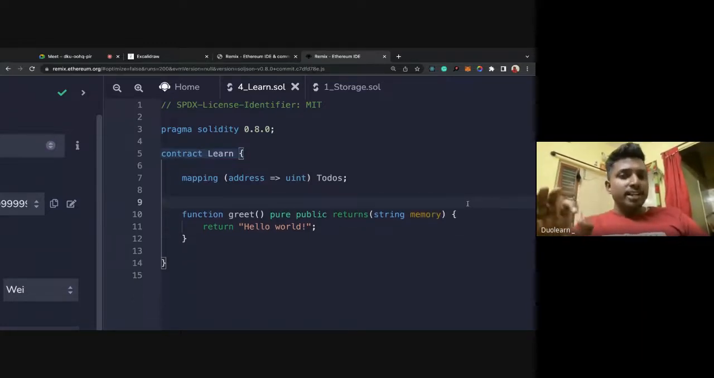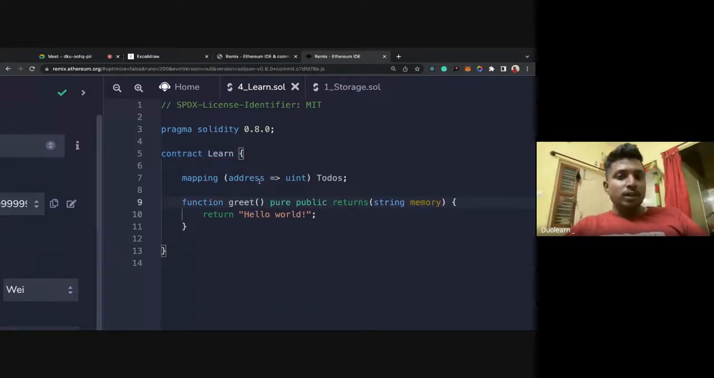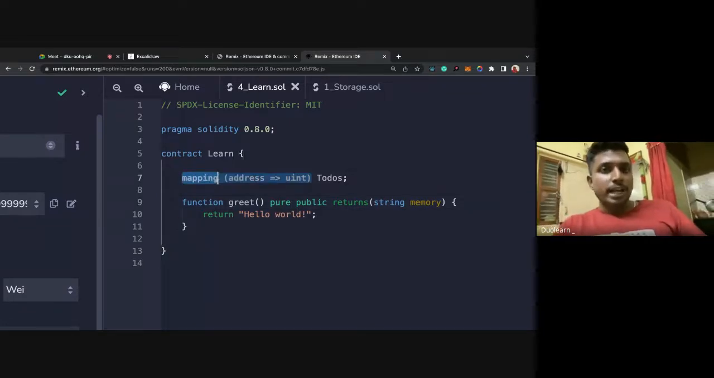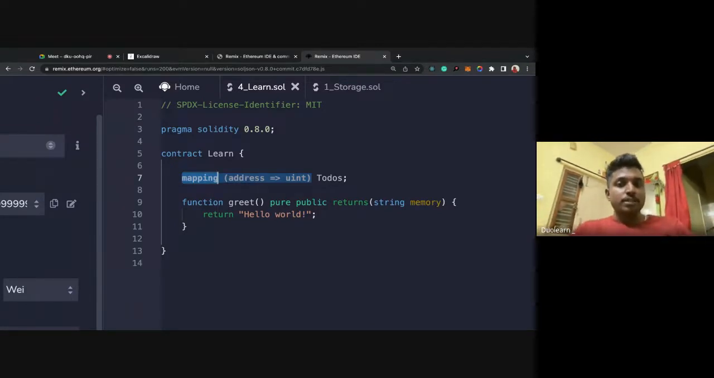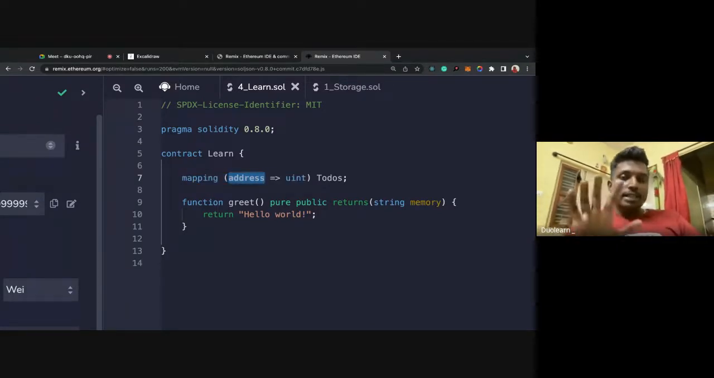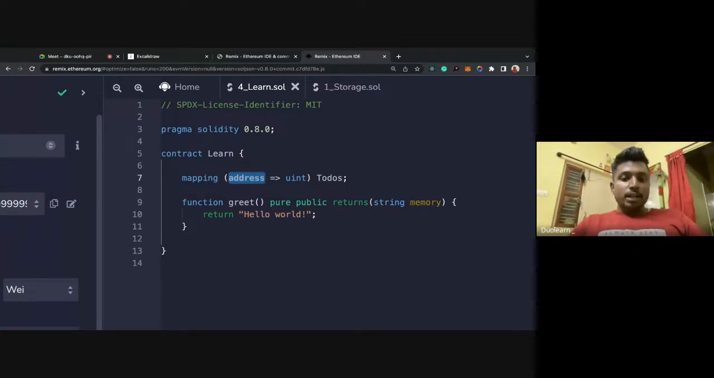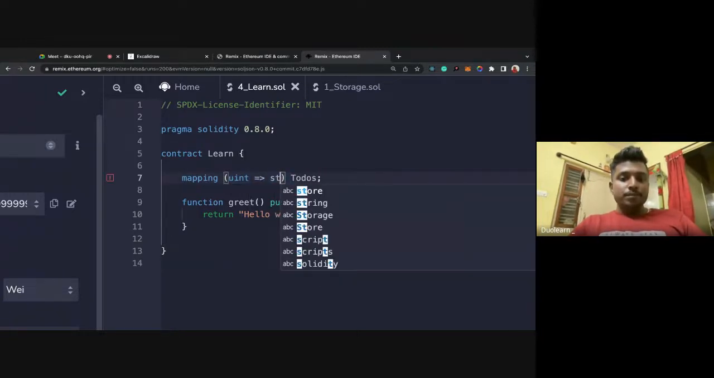It is kind of tricky, but I think these are common data structures in other languages as well, so this won't be very hard for you guys to grasp. But this is really important, guys. Keep an eye on this one because mapping is used in almost every single contract. Okay, now let's come back to the integer and string for our to-dos.